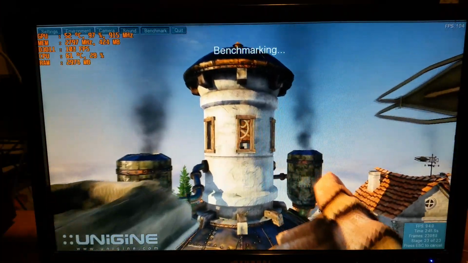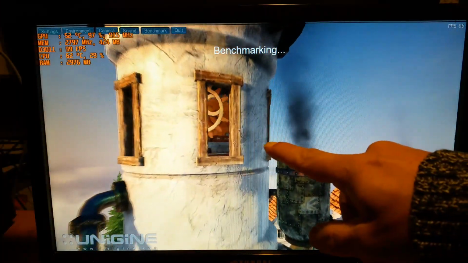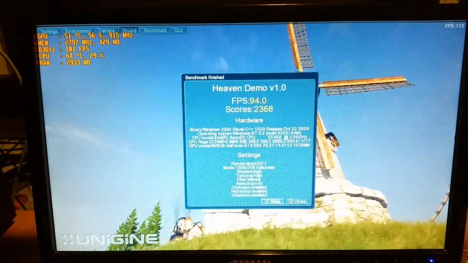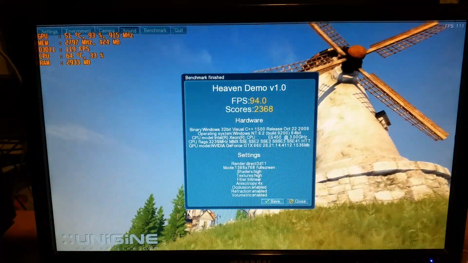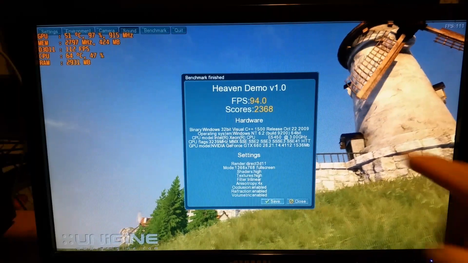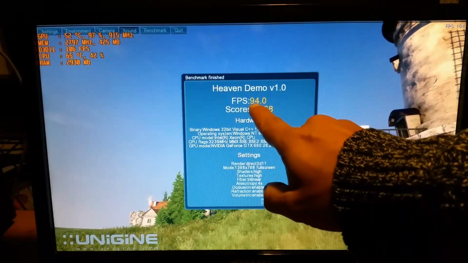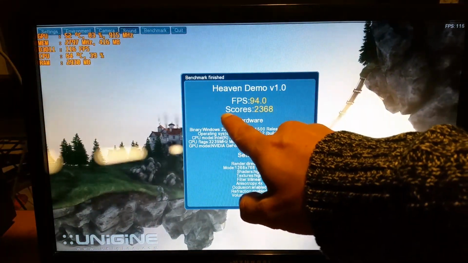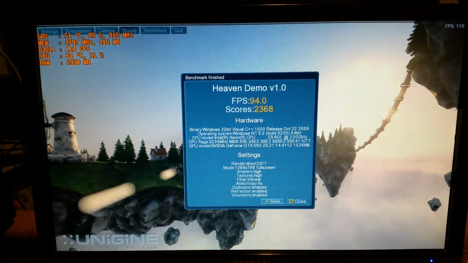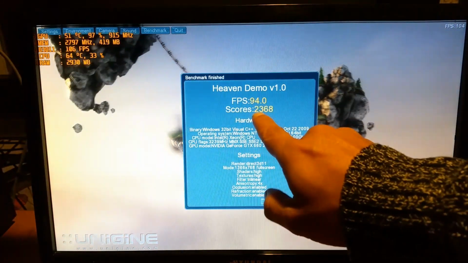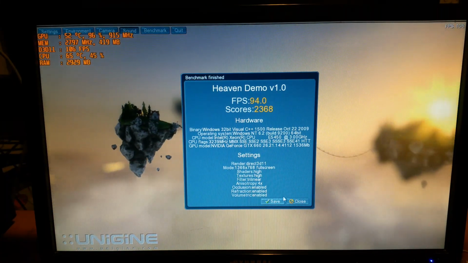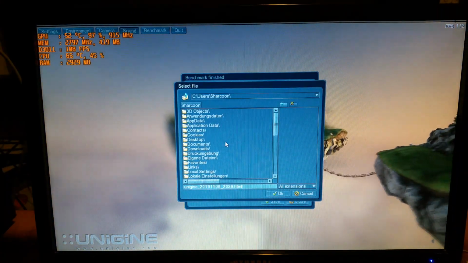Okay guys, whatever, now we are getting to the end, stage 23 of 23, and now you have your scores. The frames per second was 94 frames per second non-stop, and the full score for this benchmark was 2368.